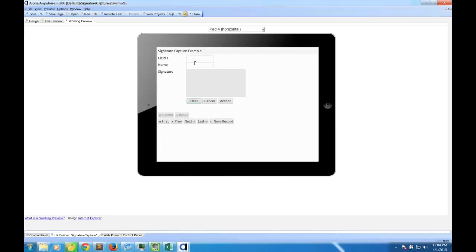What I want to be able to do is say, okay, this is Joe Smith, and I'm going to capture Joe Smith's information. So I'm going to create a new record. I'm going to put in Joe Smith, go in, accept that and sign it, and then I've got Joe's information in there. Voila! I now have captured Joe's information.